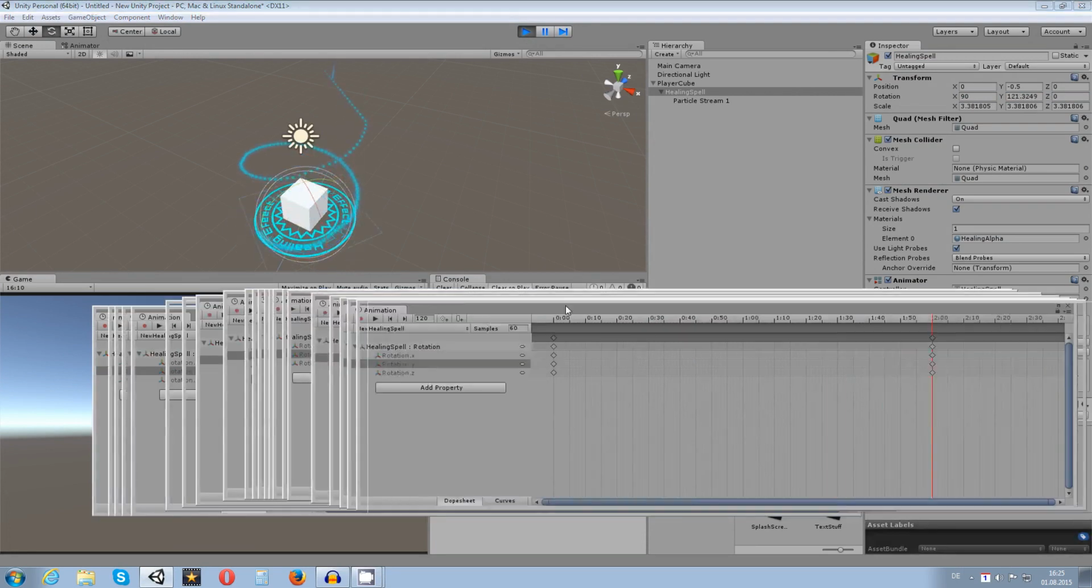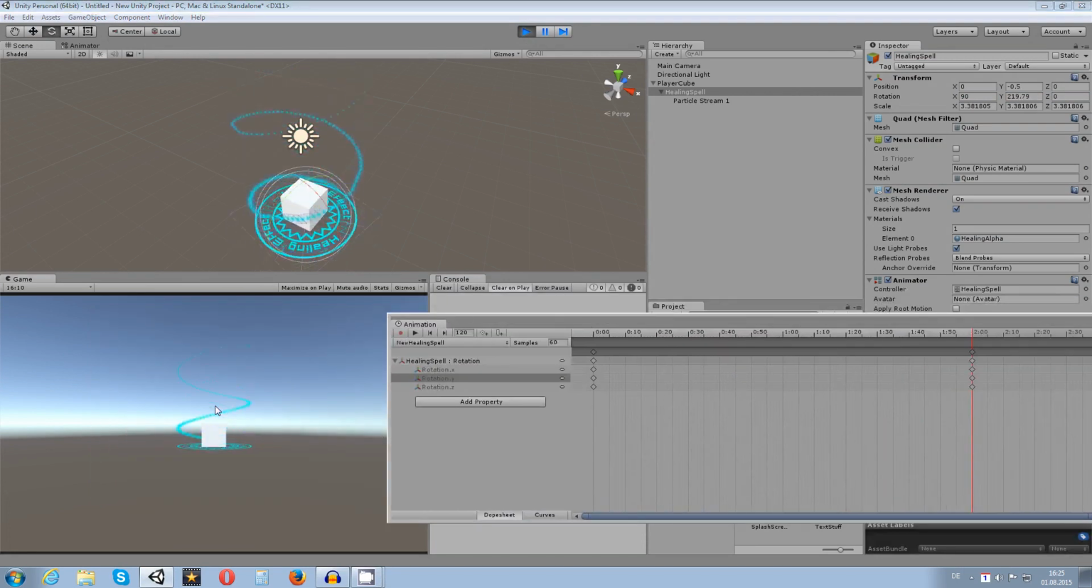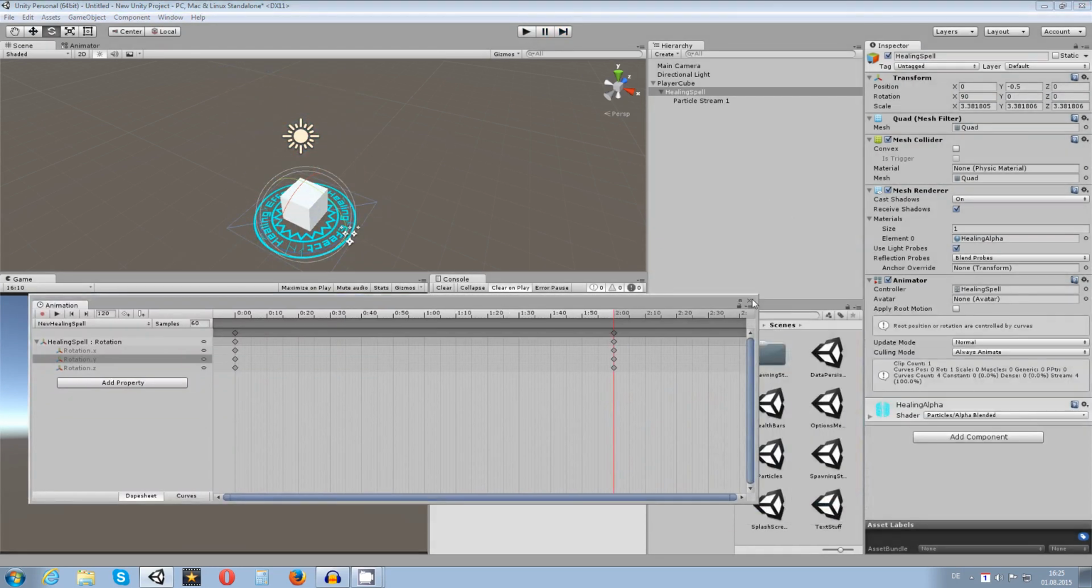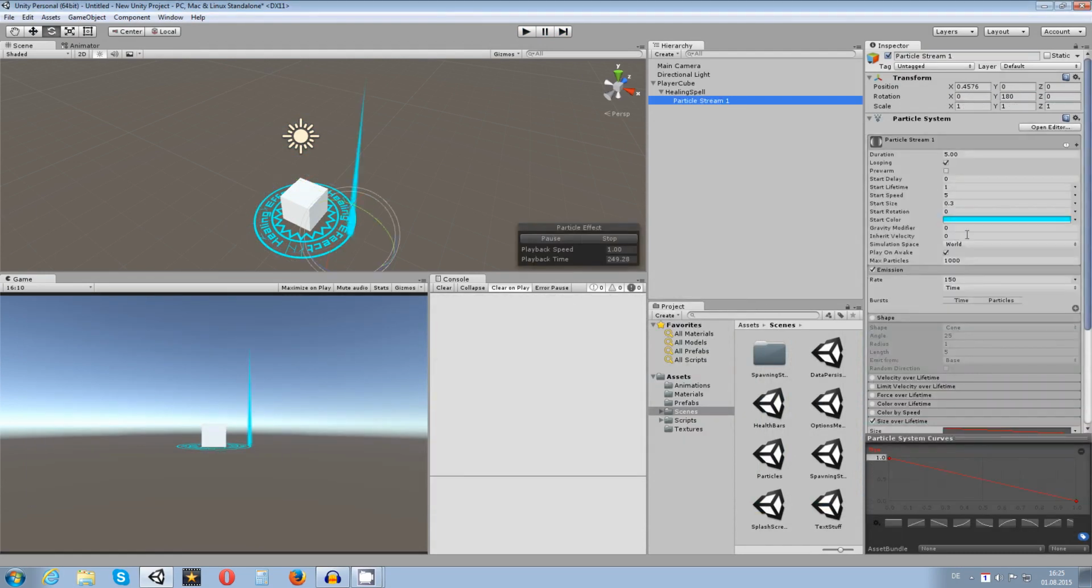Now you can see the particle system is emitting in the world space, and it looks like a swirl. This is only working when it's in world simulation space. In local simulation space, this wouldn't work like that. I'm going to show you this one pretty quick. Go to local.